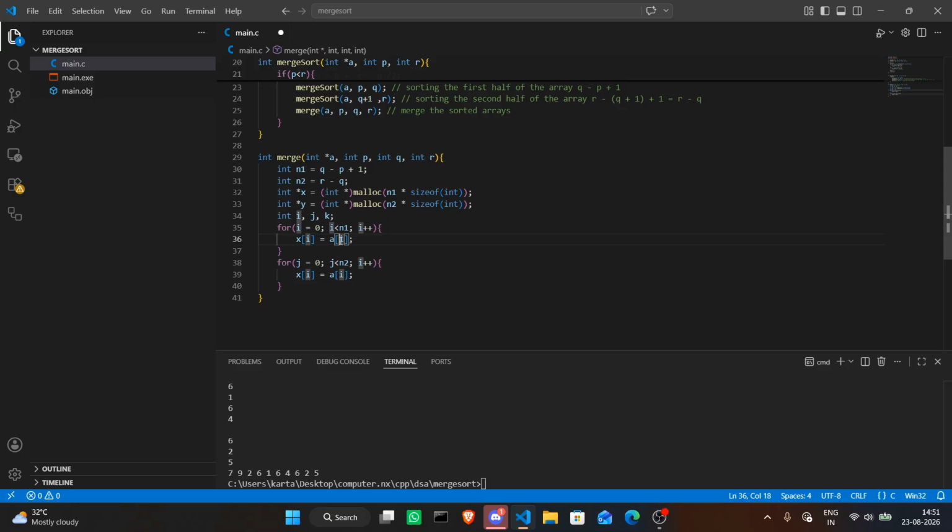Also here this would not be simply i, because we don't know if the lower index is 0. It's given that the lowest index is p, so we are going to add the p plus ith element of the array A. And then similarly here we are going to add the q plus 1 plus ith element, because the lower index of the second half array is q plus 1, as we know. And this would be j plus plus. Okay, and here also it would be j.